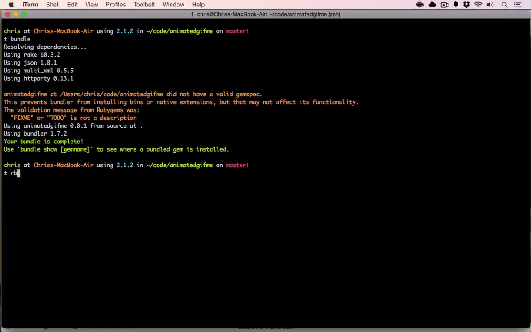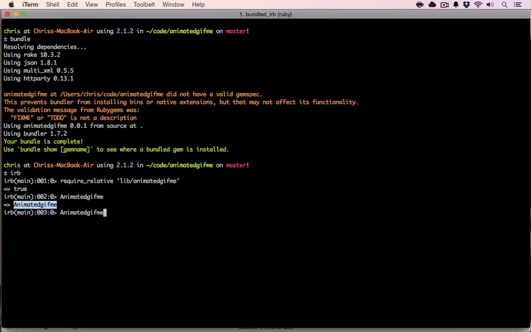So if we run IRB in our terminal, we can require_relative our lib/animated_gifme file. You don't have to specify the .rb on it, but when you use require_relative, it says, hey, look at the current directory, and then go into the lib folder, and then look for animated_gifme.rb and require that file for us. If it returns true, that means that it worked, and then you should have an AnimatedGifme class in your application. So this should correctly return the class, or the module in this case.